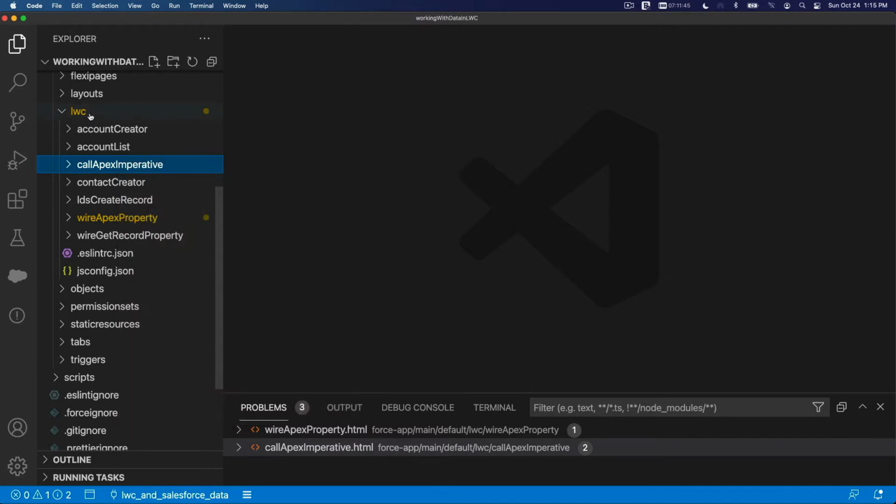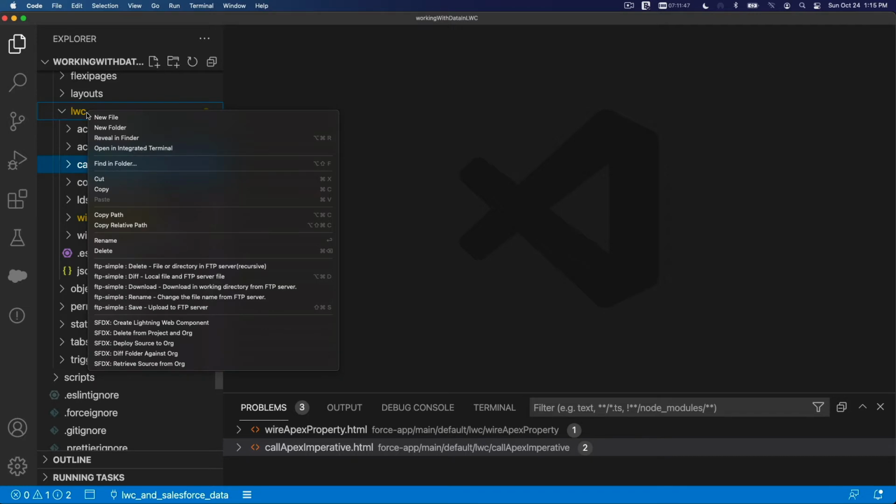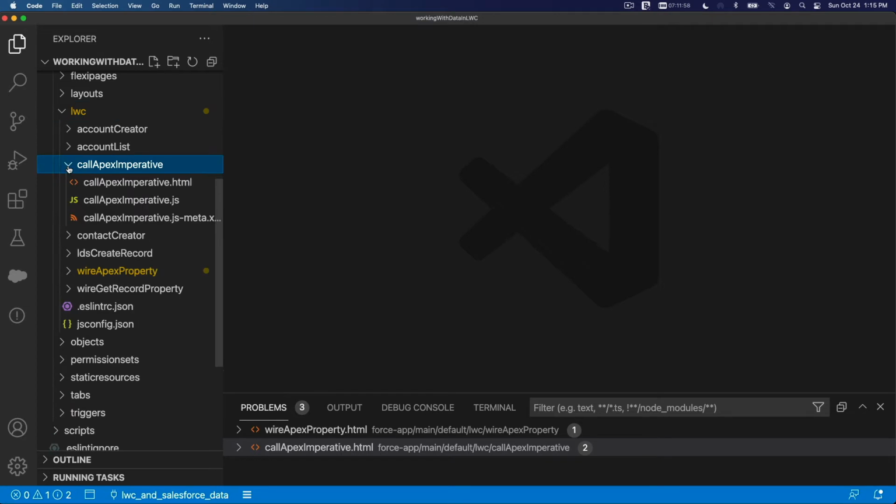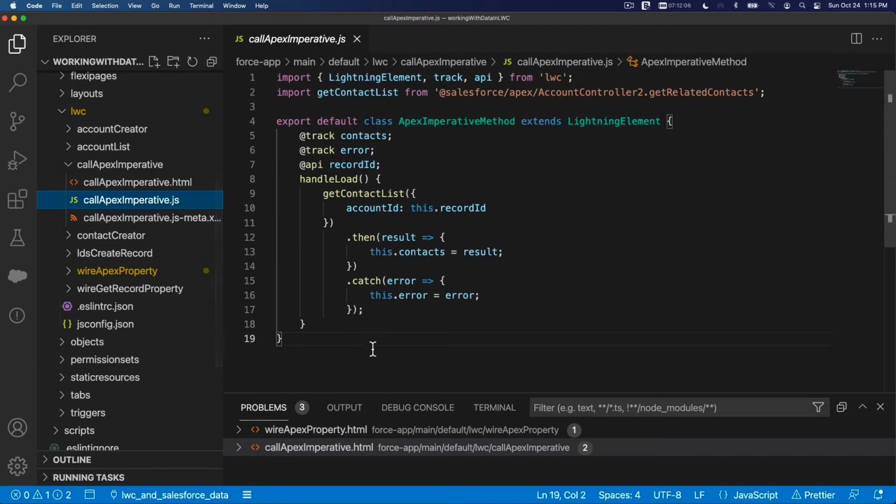right click on LWC here, right? And then create Lightning Web Component, and then name it callApexImperative, or however you want to name it, which will create three files, and we have the JS, the HTML, and the XML file, the meta file. I'm gonna open the JS first, and let's see through this simple example.